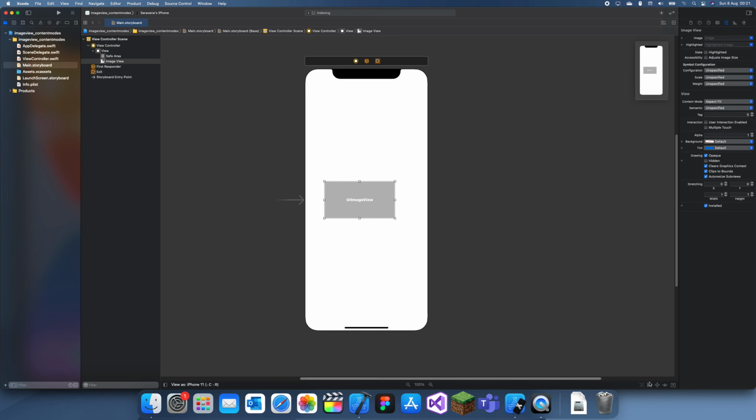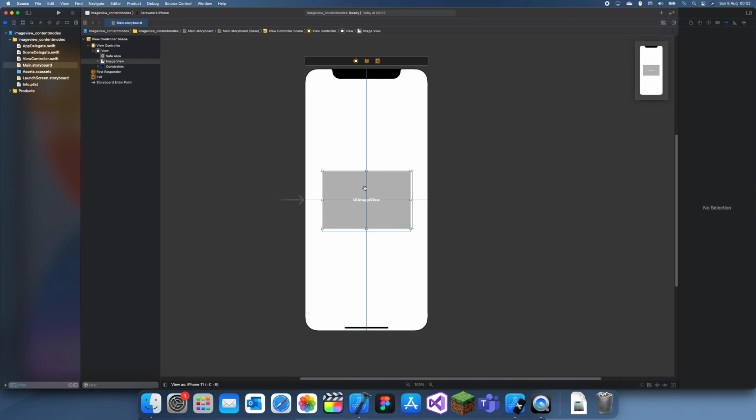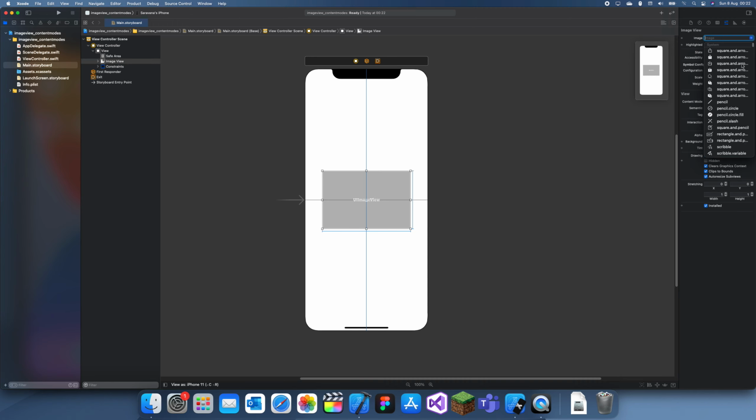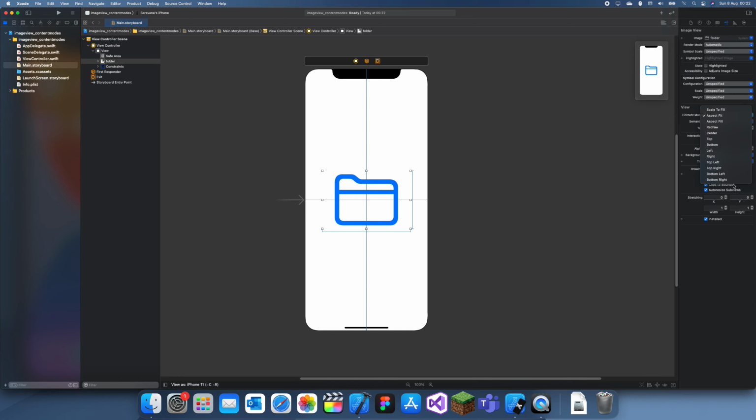So let's just make an image view. Let's give it height and width. So width 300, height 200, and let's just put it in the center like that. Now, actually wait, let me make it a bit bigger. Actually it's fine. So now let's just add an image in. Doesn't really matter, but I guess we need something which takes up space, I guess we can have a folder. Okay, so if you go here, you go to content mode and there's all these options.